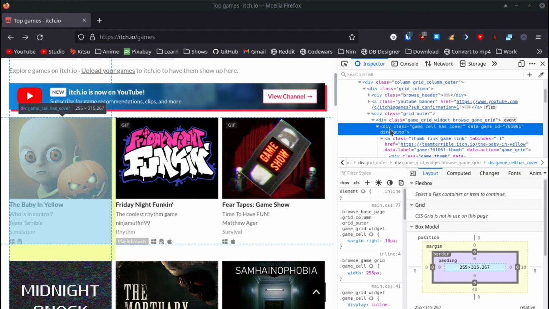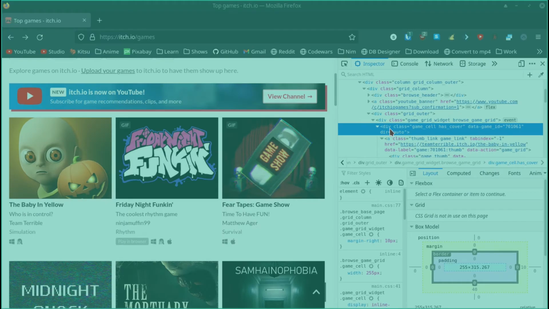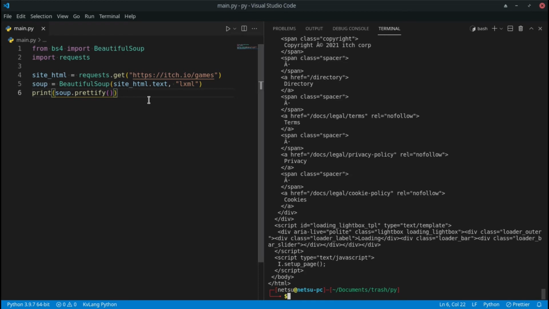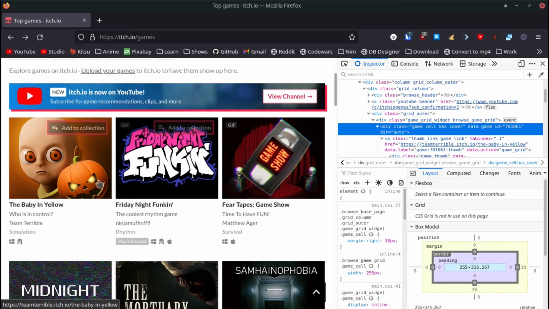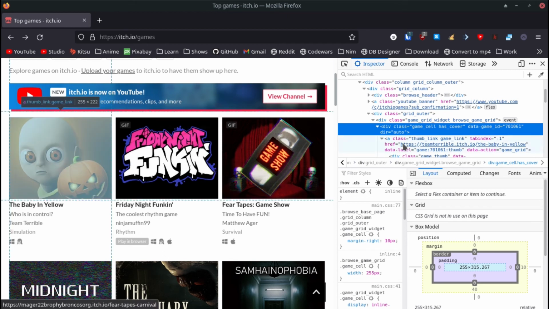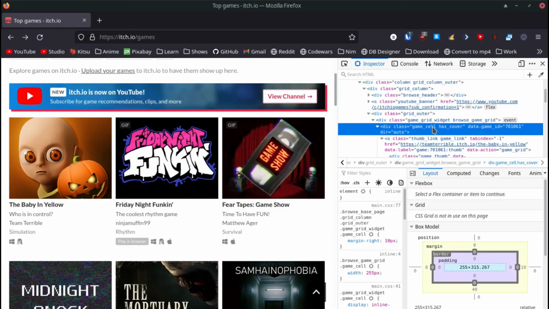So what I'm going to do now is go back to VS Code, and I'm going to modify it so we can only get the info we want. So we only want these. And as you can see here, they're in divs with classes. So let's go here.